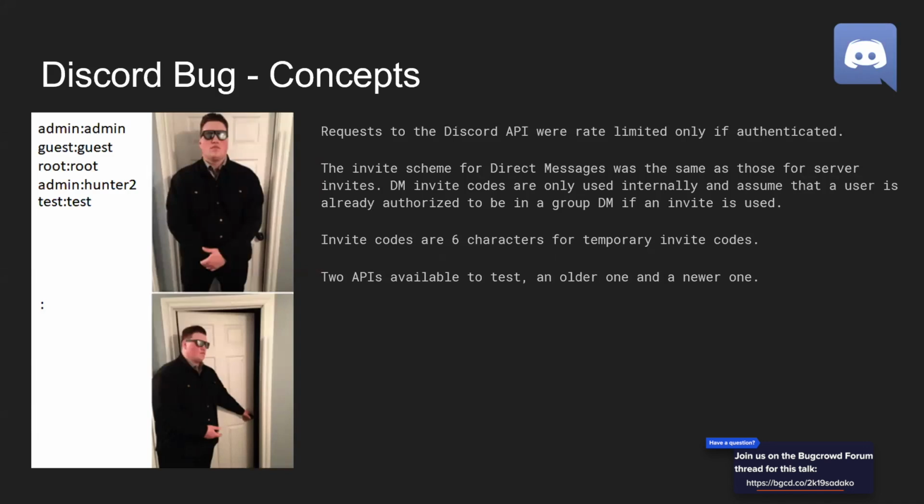When you are inviting somebody to a Discord server to chat, you create either a one-time use invite code or an invite code that doesn't expire. We found that the invite scheme for direct messages was the same as those for server invites. Playing around with it just in Burp, we found that the DM invite codes are actually only used internally and assume that a user is already authorized to be in a group DM if an invite is actually used. Discord also had two APIs available to test all this on, an older one and a newer one.